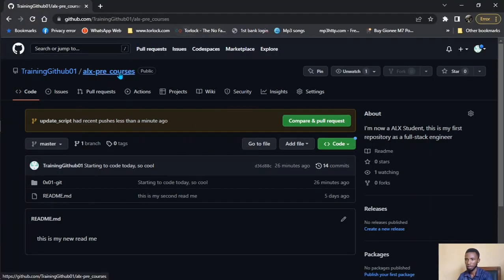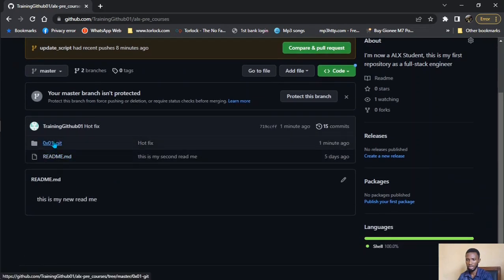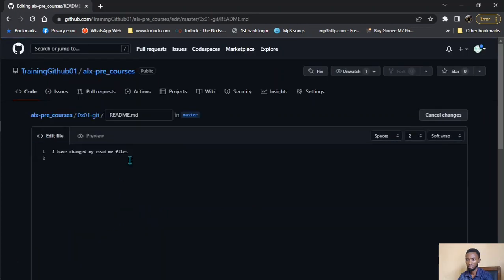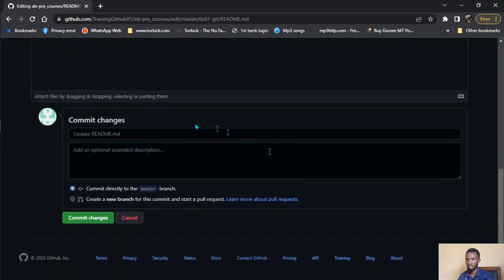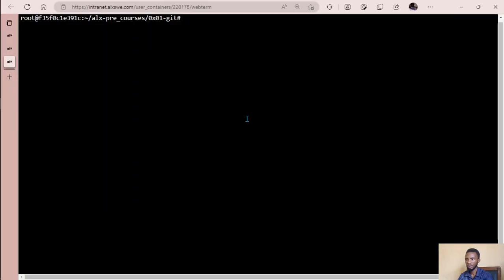Now we want to go into our GitHub account, so I go here. Right, in my GitHub account, I will now open my 0x01 file, and then let me just change this README file from what it was to something else. Let's have, this is my new README file. Okay, then you come down here and click commit changes. We're done with that, and let's go back to our question.